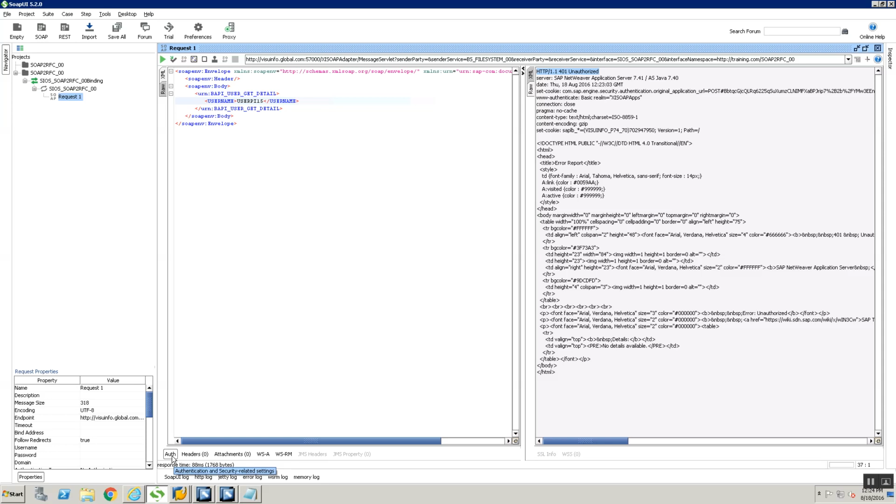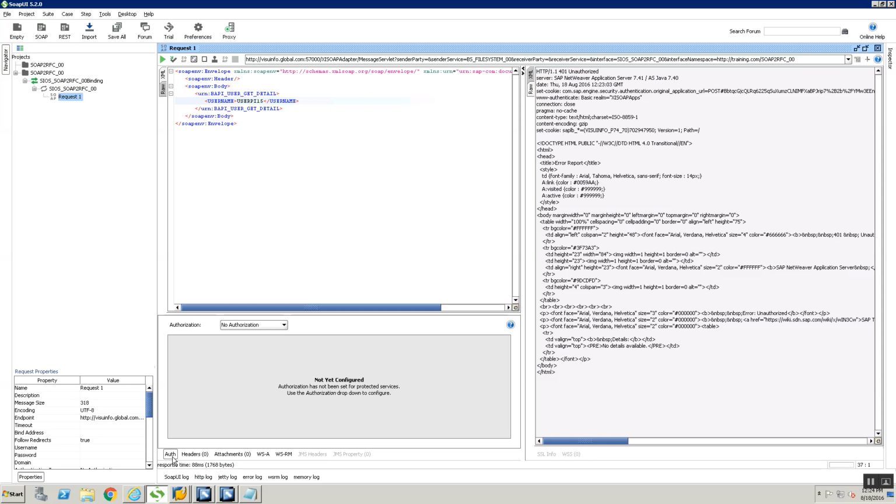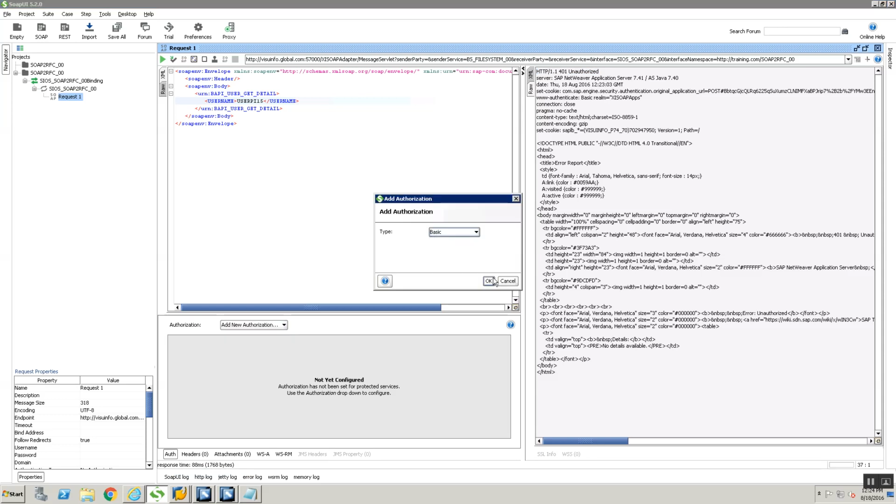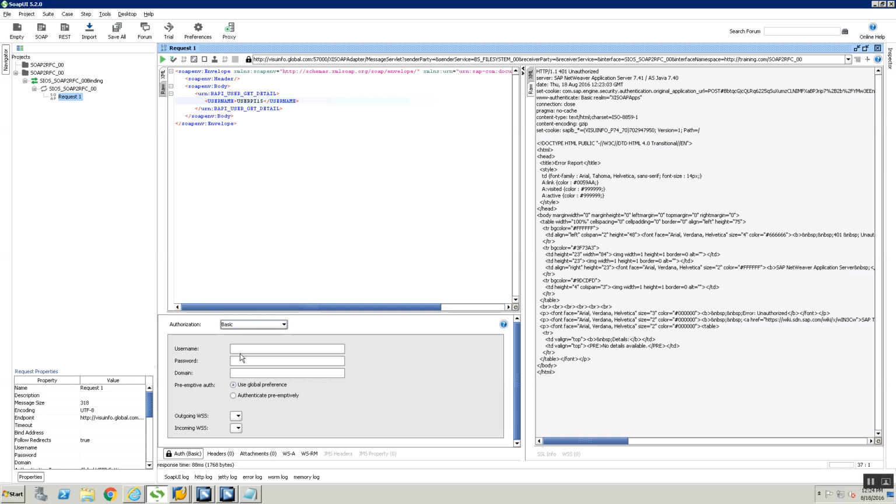So let's go to the authentication tab. Out here, click on authentication. It says no authorization. Say add new authorization, give basic, and give your PI's username and the password. Okay, so go to authorization, make sure that the authorization type is basic, give your PI user and your PI password, and go ahead and say execute now.